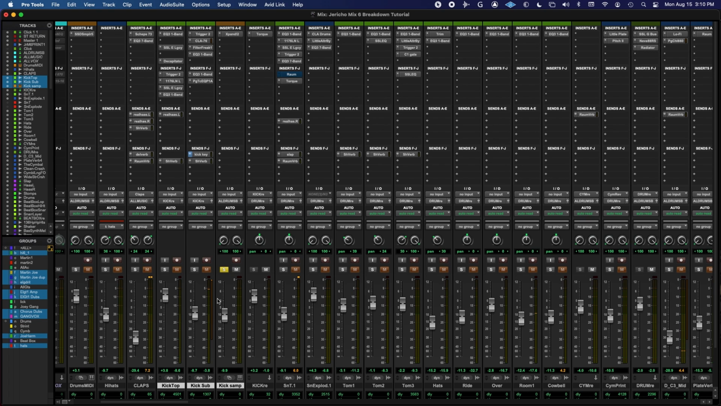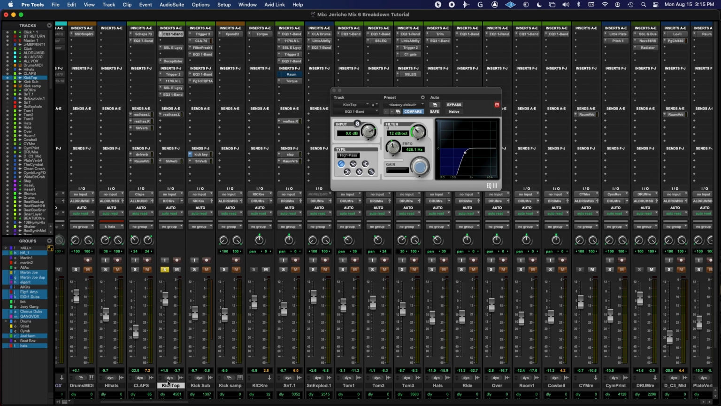So let's start with the kick drum. What does the kick drum sound like? We have three. So I'm going to solo. I'm going to take all the solos off of this. So I have a kick top and I have a kick sub. And in this portion of the song, there's no kick sample. So let's take a listen to this kick top.